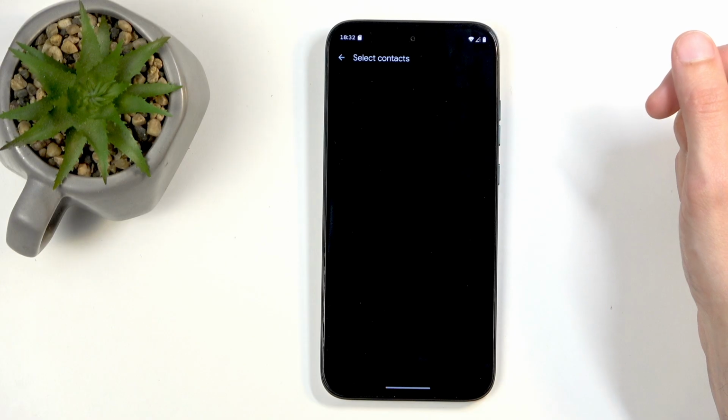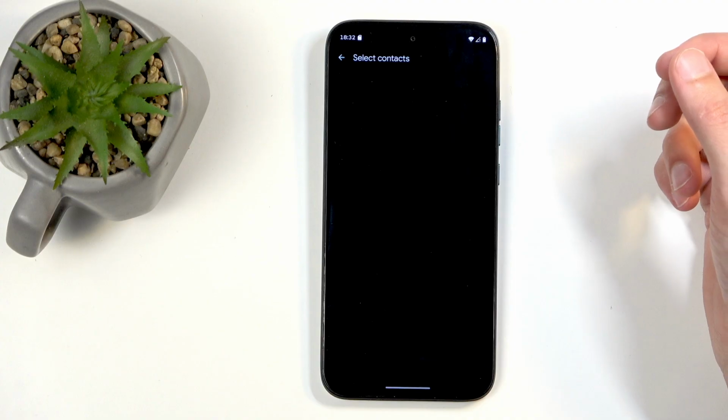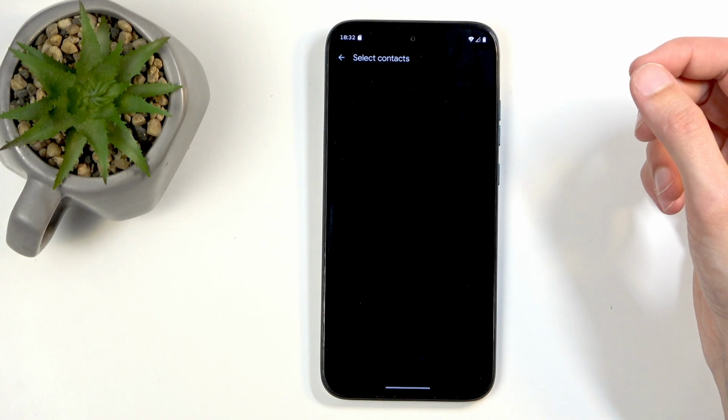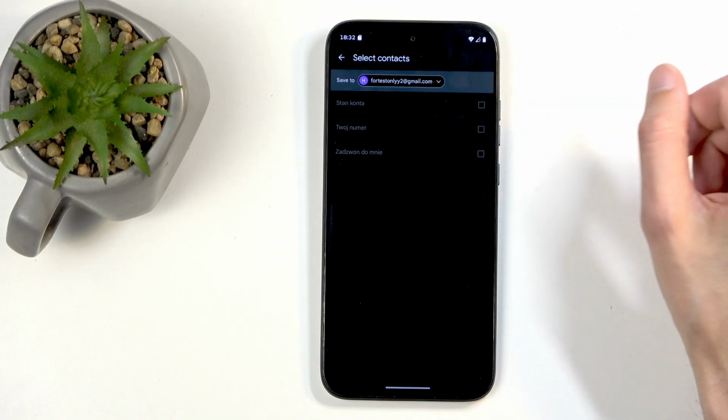Give it a moment. It will take sometimes a moment to load these contacts for some reason. There we go. As you can see, it took a moment.